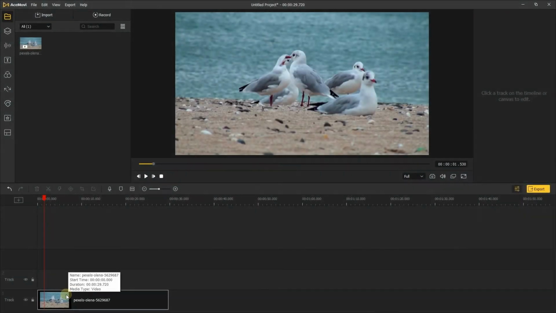Hi everyone, today we're gonna go through how to use the color correction in AceMovi. Color correction is the act of fixing visual issues in your video by adjusting the light and the color levels. Color correction is one of the most important steps in making your footage look natural and consistent.